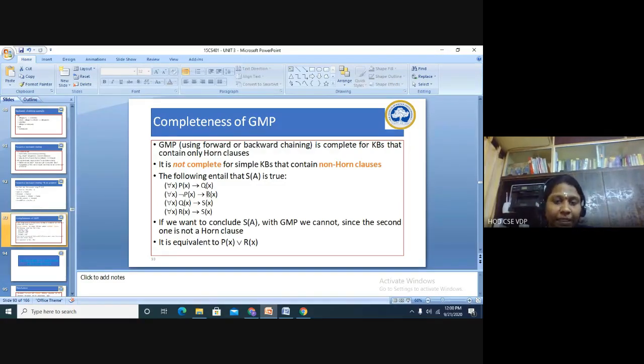Simply, quickly check if all these are horn clauses. The first one, not P of X or Q of X, is a horn clause. Second one, not P of X or R of X. If you ask me whether this is a horn clause, no. See here you have 2 positive literals. This is not a horn clause. Then third clause, not Q of X or S of X, horn clause. Not R of X or S of X, again this is also a horn clause.